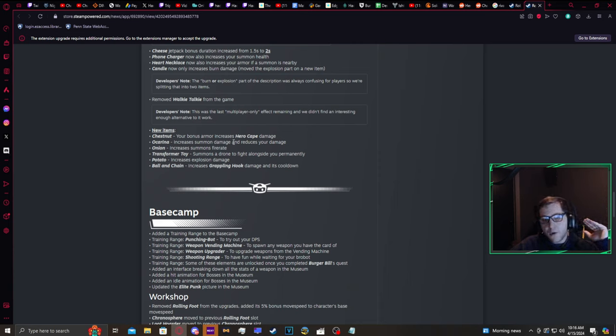Chestnut is going to give you bonus Hero Cape damage based on your armor. So another thing that leans into that Hero Cape buff. The Ocarina increases summon damage and reduces your damage, so heavily leaning into summon builds there. Again, curious to try them out. Probably still not going to be my preferred playstyle, but still going to try it out, so we're definitely going to be hunting down Ocarina and Onion, which increases summons fire rate.